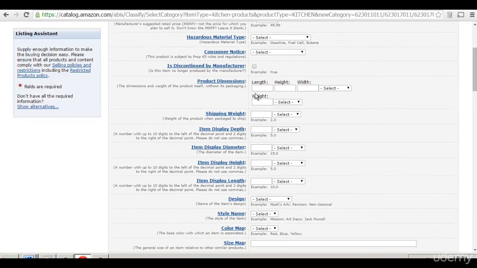So your product dimensions, it's pretty easy. If you could measure your product, just put the length, the height, and the width here and choose the size of measurement there, okay? And if you have the weight, put that here. It's important to put that stuff. People want to know the dimensions of products in many cases, so put that information there, okay?